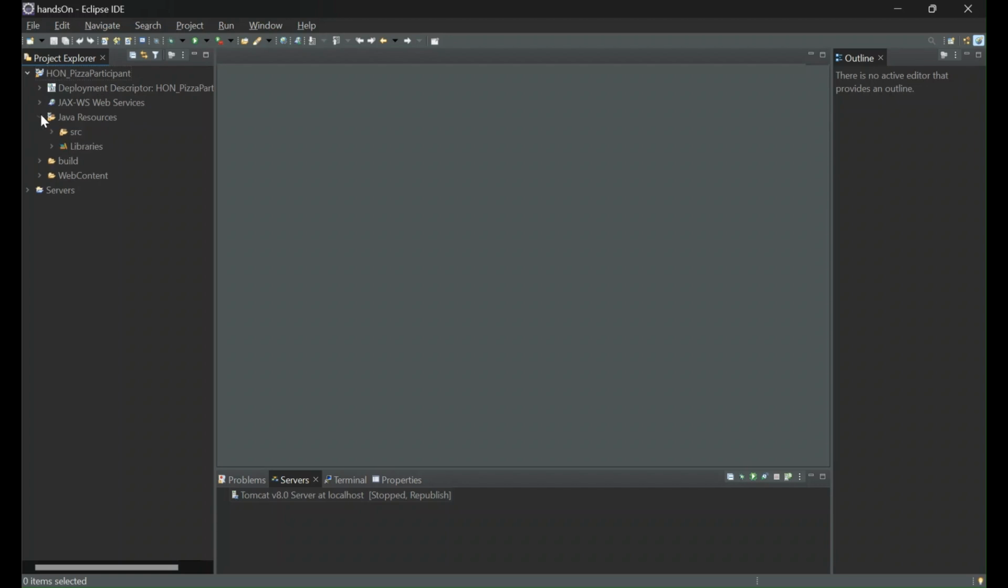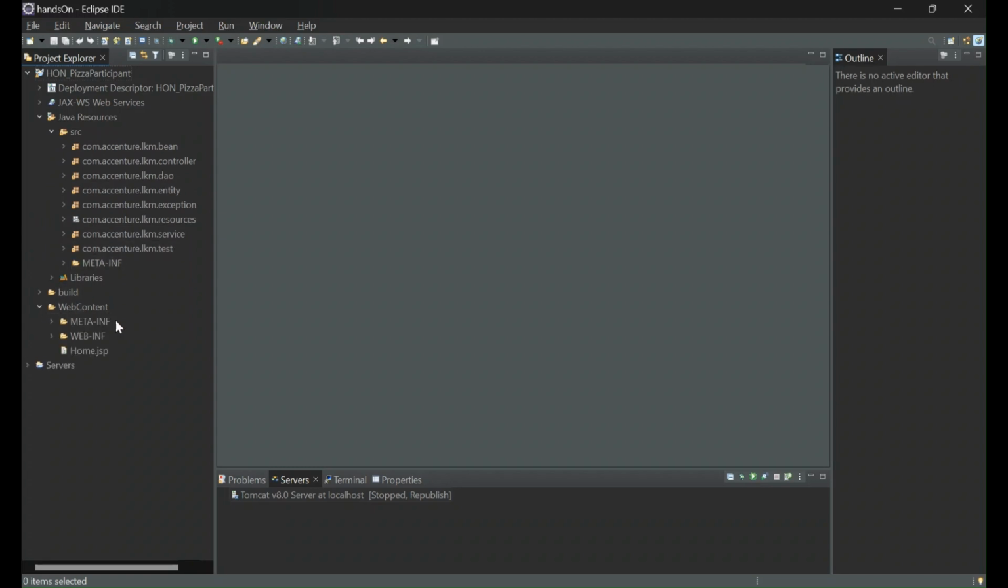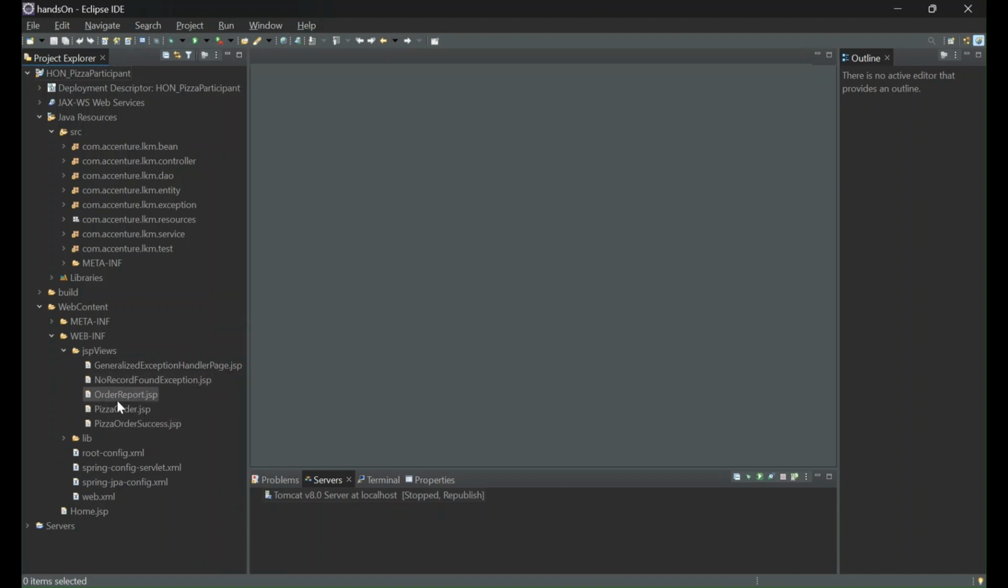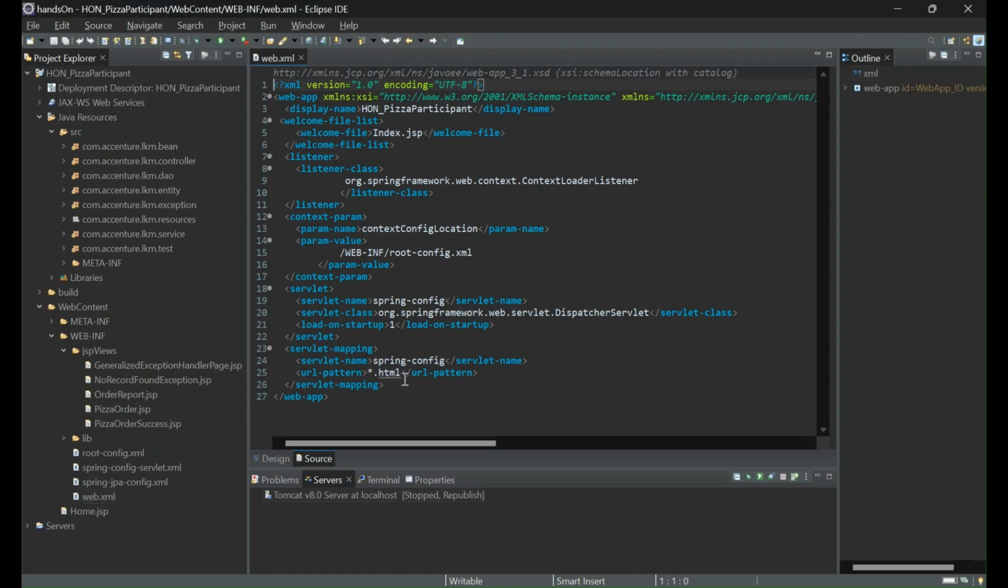In Java resources, if I expand, there is source src folder in which we have our home package and the respective packages. In the web content, we have meta inf and web inf. When I expand web inf, we have our JSPs and some config files and XML files. When I expand JSPs, we have our multiple JSPs over here. So out of this, one of the most important files over here is web.xml file because this is the main starting point of our whole project.